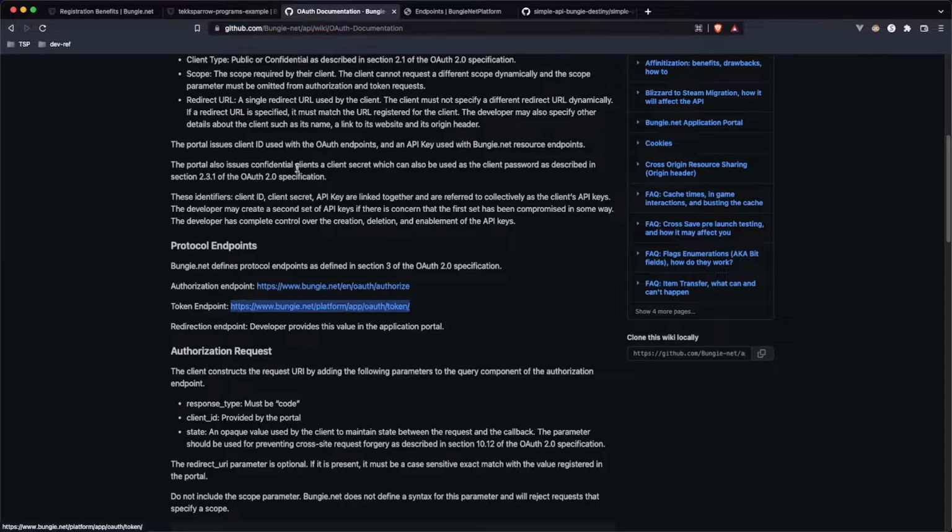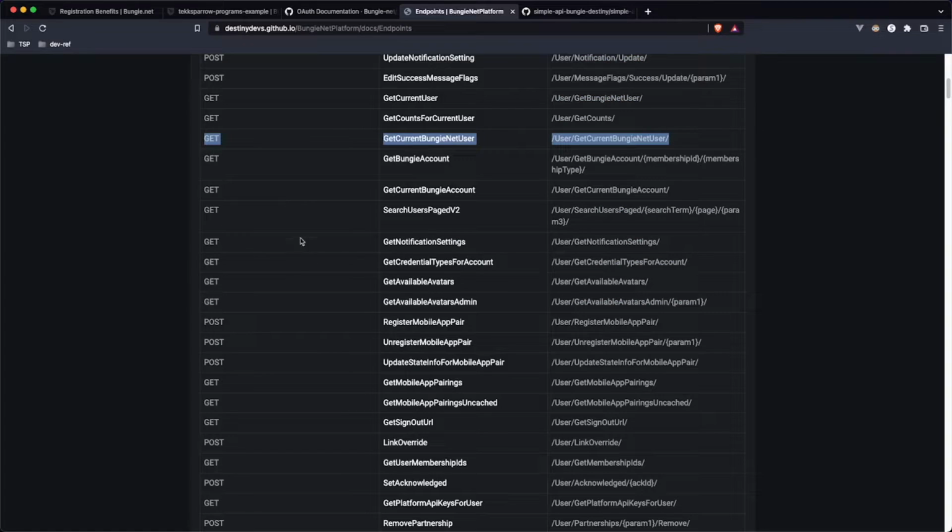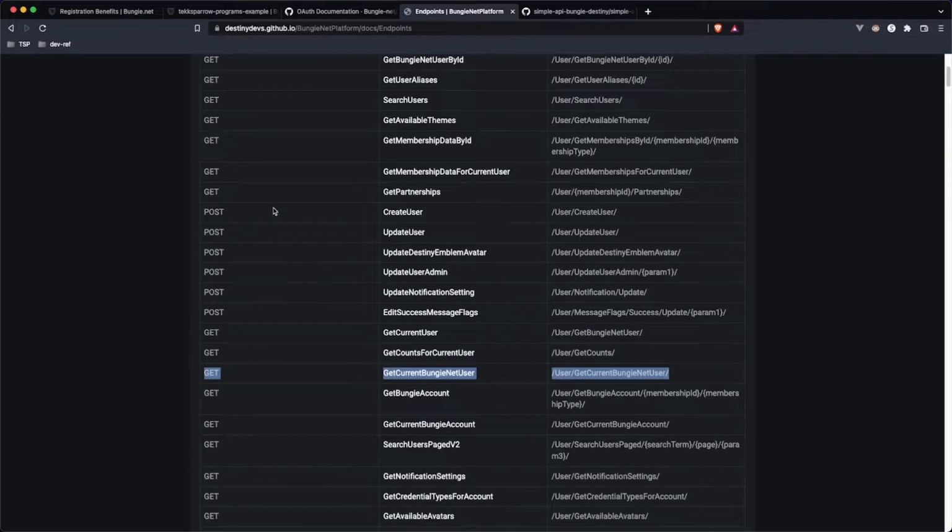So go ahead and go to this link here, copy this, and put it down into your notes. The last thing that we need is a protected resource. So again, this is another link that'll be in the description.